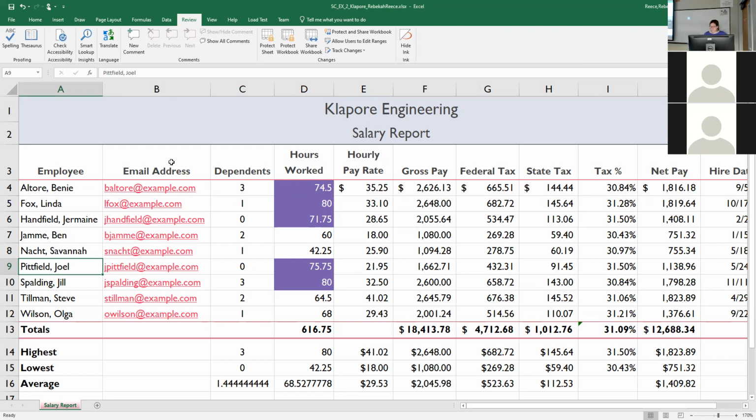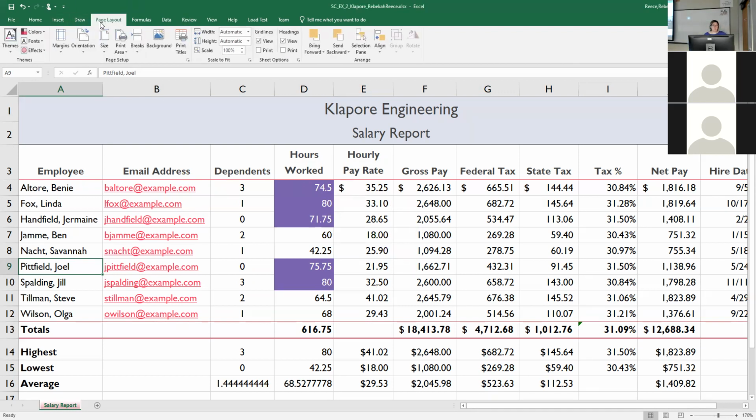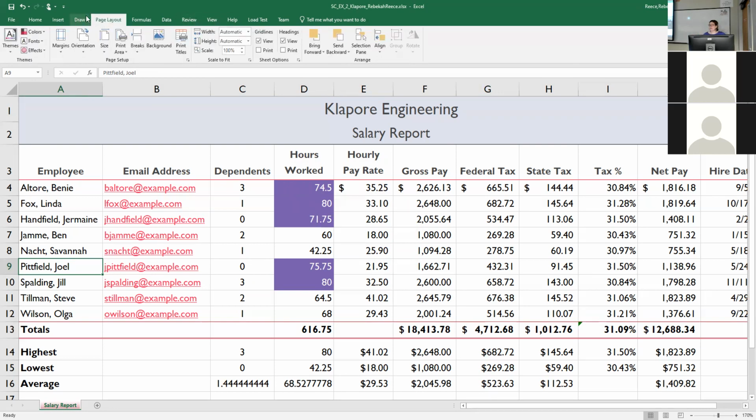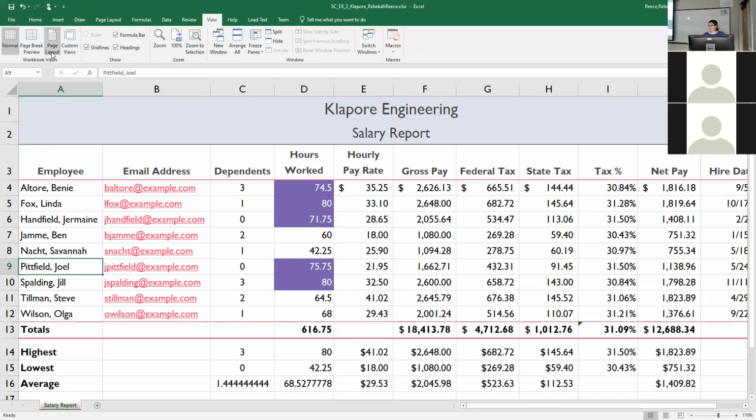Okay, printing. We don't typically do printing, but I need to go to view. In the view tab, this is one thing I think is very confusing too. You have a page layout ribbon, and in your view, you also have a page layout view. And so I have to think which one I'm going to each time.